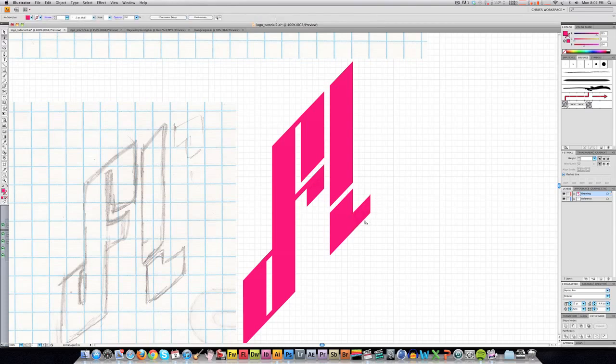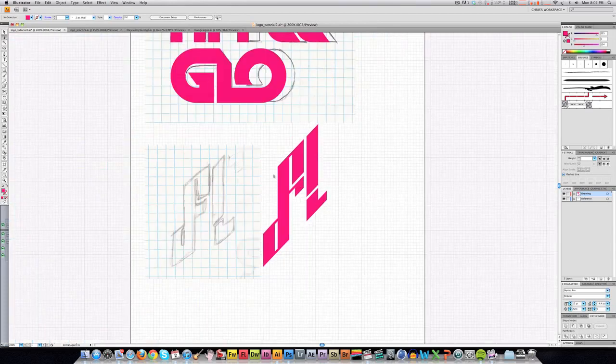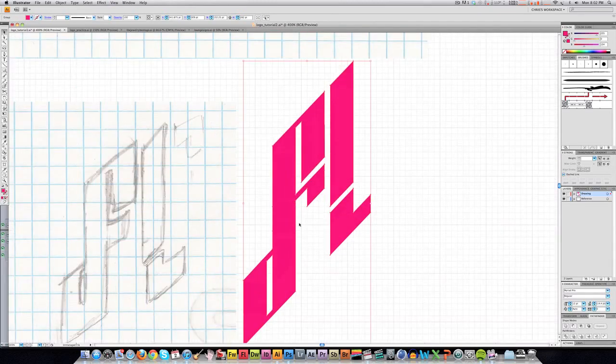And I think that'll be okay. Okay, so now I will select everything, combine the objects, zoom back in, hit P, and get rid of all these unnecessary points on my vector object, and just clean it up a bit.